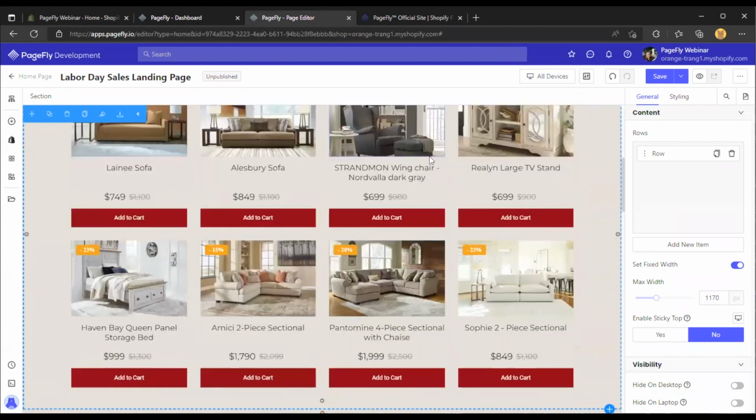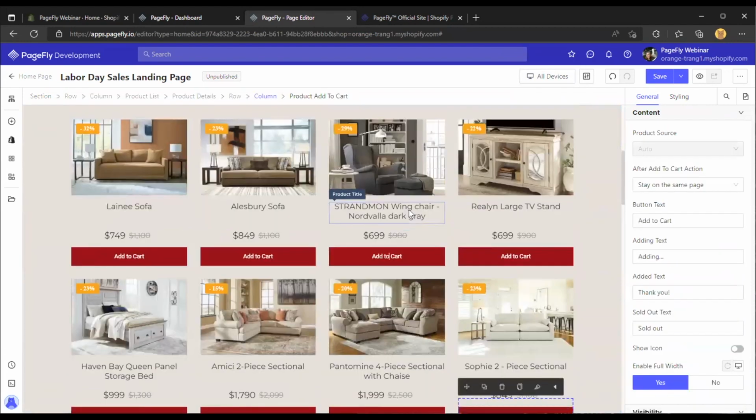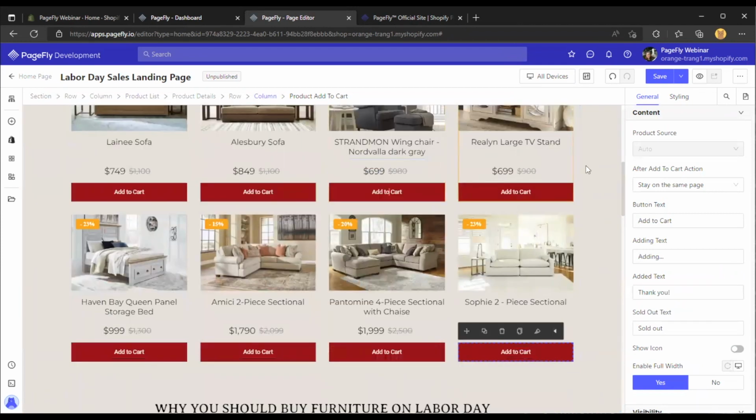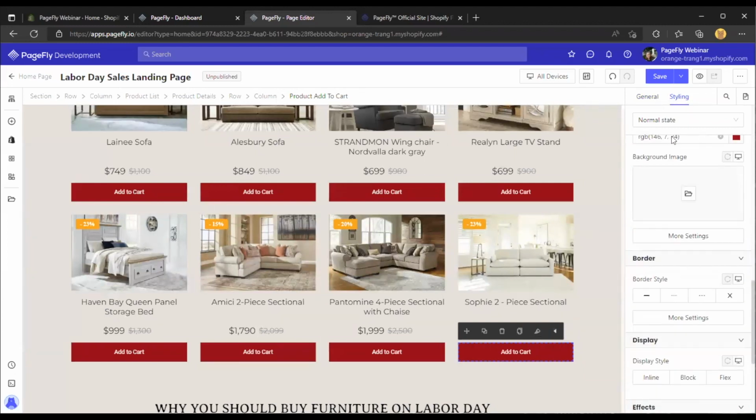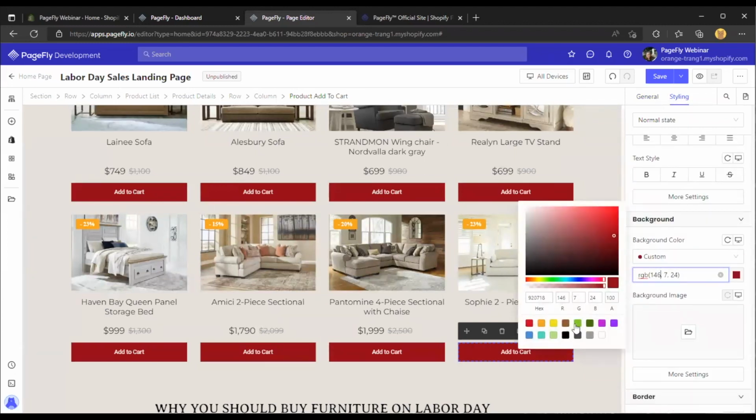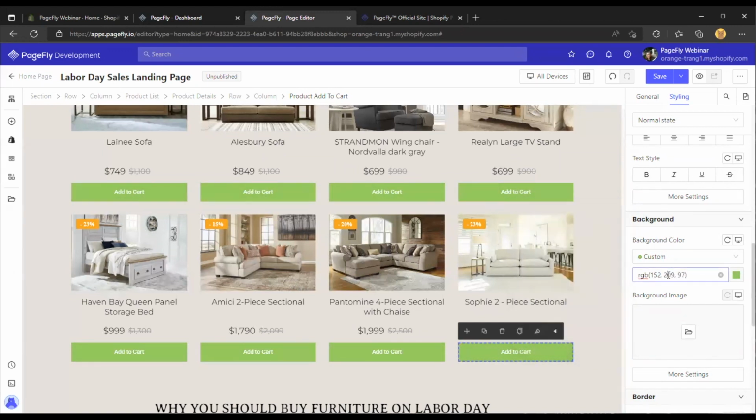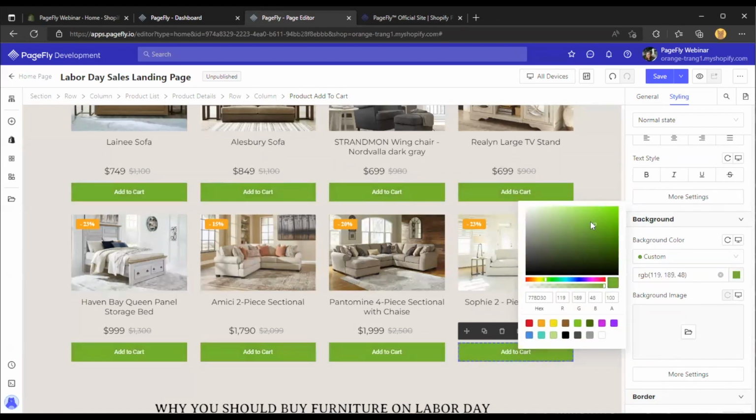So let's say, for example, here we got this button, right? On this button, let's say I wanted to put it red. You can see that it is already red. So I will change it here so you can see how it works. I will change it to green, just like this. You can see how easy it is to change the colors here with PageFly.